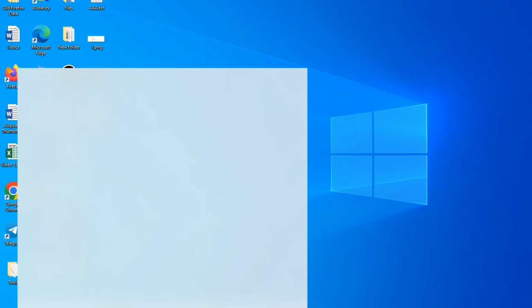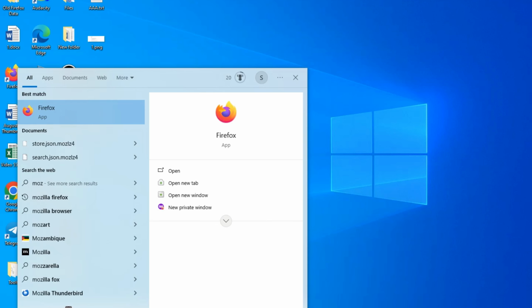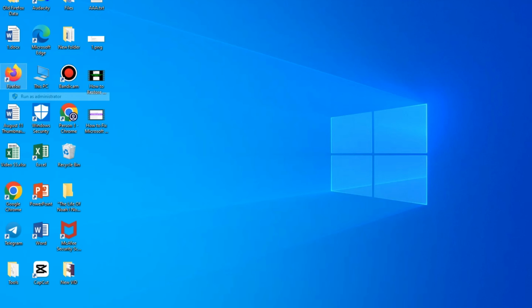Another way is that you can just run this as administrator if you can see it right here. Or you can just go to that specific application here on your desktop, right click, and then tap on run as administrator.